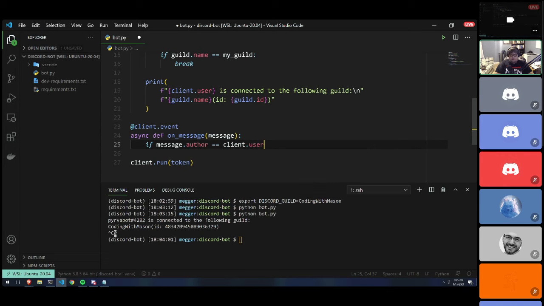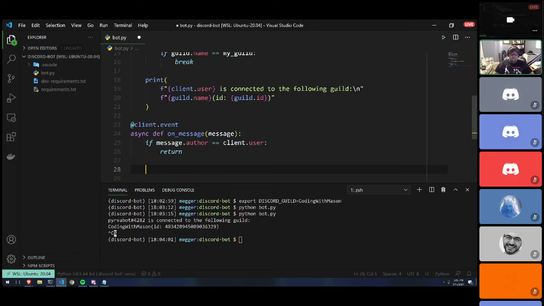So the next thing we're going to say is if the message.author is equal to the client.user, we're going to return. Because if we don't do this, we could potentially create an infinite loop and basically blast our server, because we could engineer it in a way where our client would send a message that would trigger another on message, and just, that would be really funny to watch.